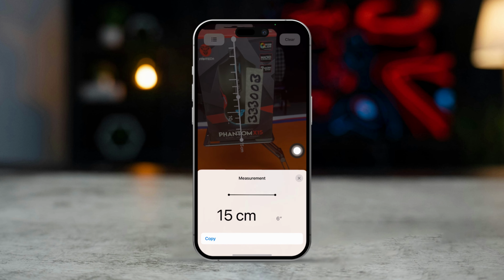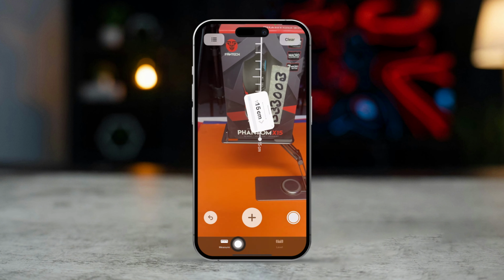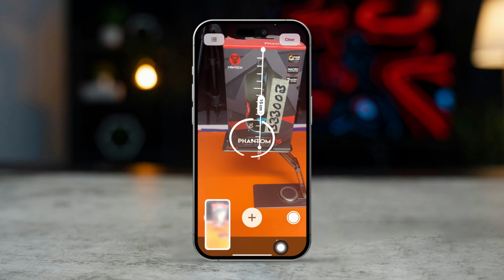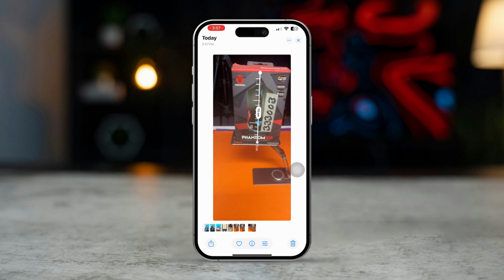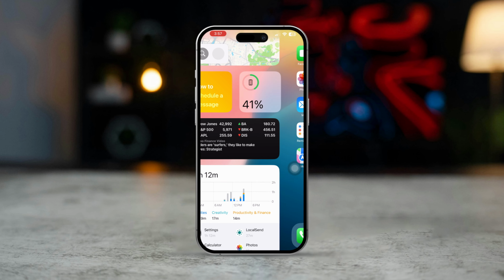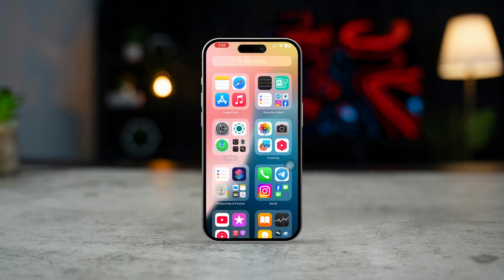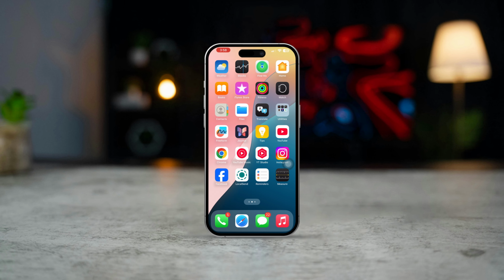Once the measurement is taken, you can tap the number to copy it, or you can take a screenshot to save the image with the measurement. By following these steps, you can measure anything from furniture to spaces with just your iPhone. This feature makes the Measure app a handy tool for quick on-the-go measurements.